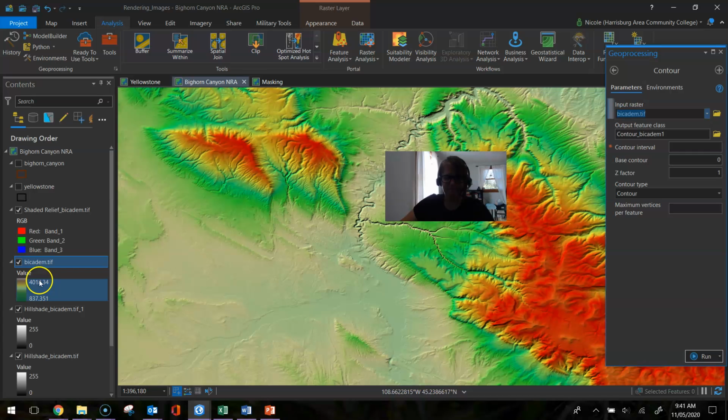I look at the elevation range here. So the closer those values are together, the smaller you would probably want to make your contour interval. The larger apart they are, probably a larger one. And I'm just going to try 100 here. And again, this is 100 meters that they're being created in because that's our source data. And then I'm going to hit run.